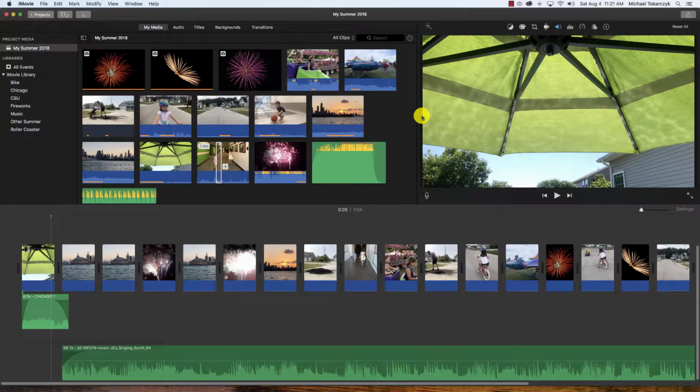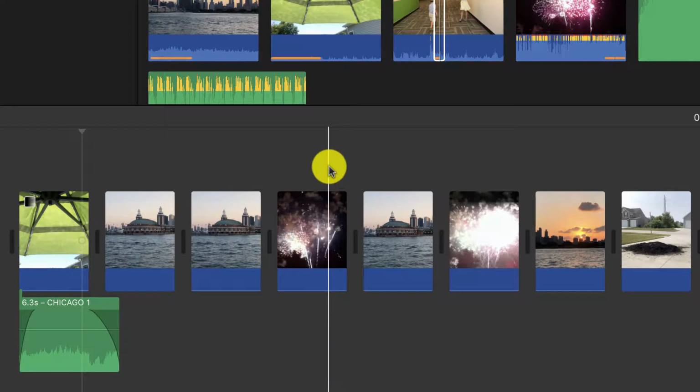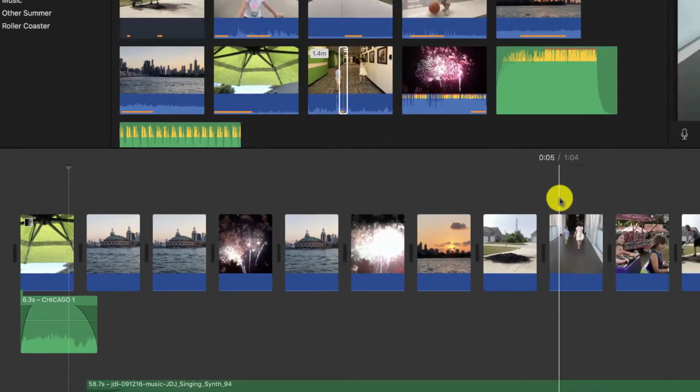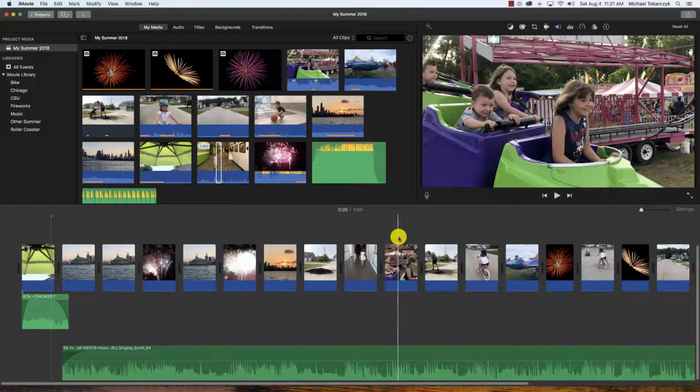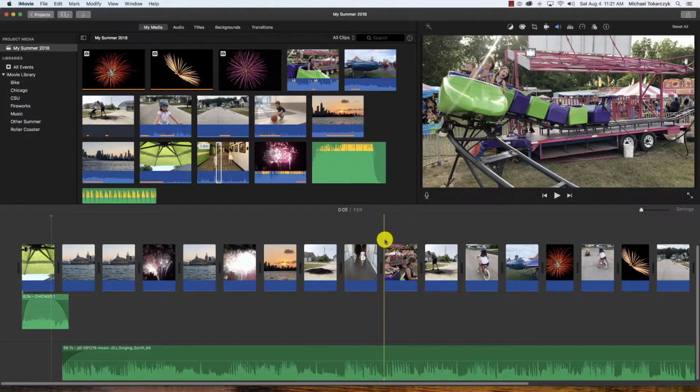In this video, we're going to cover transitions. Right now in my timeline, all my videos basically jump from one clip to the next. These are called jump cuts. There may be times when a jump cut is okay, depending on what you're filming and what look you're going for. But then there's other times where you want to smooth out your video. And to do that, we're going to use transitions.